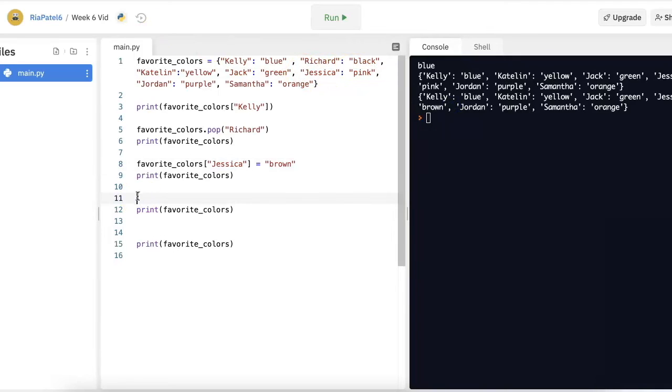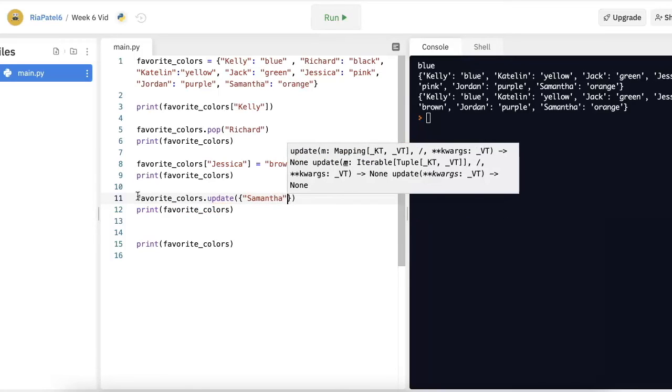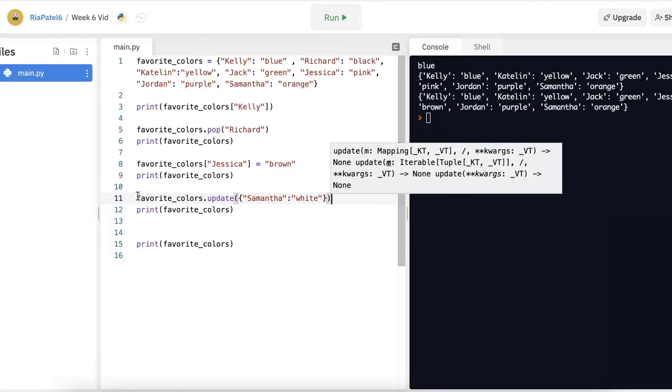Update allows you to update a value in the dictionary. If the key is not found, then it will create another pair. You start with the dictionary name, then .update with a set of parentheses. Inside the parentheses, put a set of curly braces which will include the key and the value, like so.